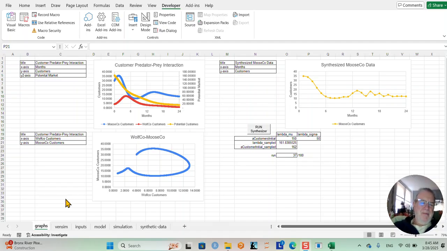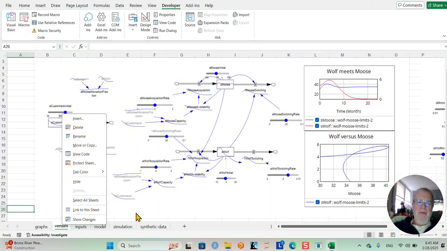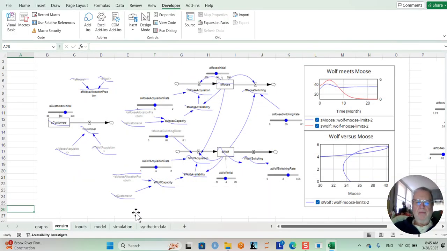That's the graphs. We started this whole journey with a Vensim model, and this is a sidebar version. This is a screen grab from it. And you can see very similar drawings here. This is called a limit cycle diagram, a phase diagram. It shows the relationship between wolf and moose in this particular case. These pictures are very interesting, and we will talk about those at another time.